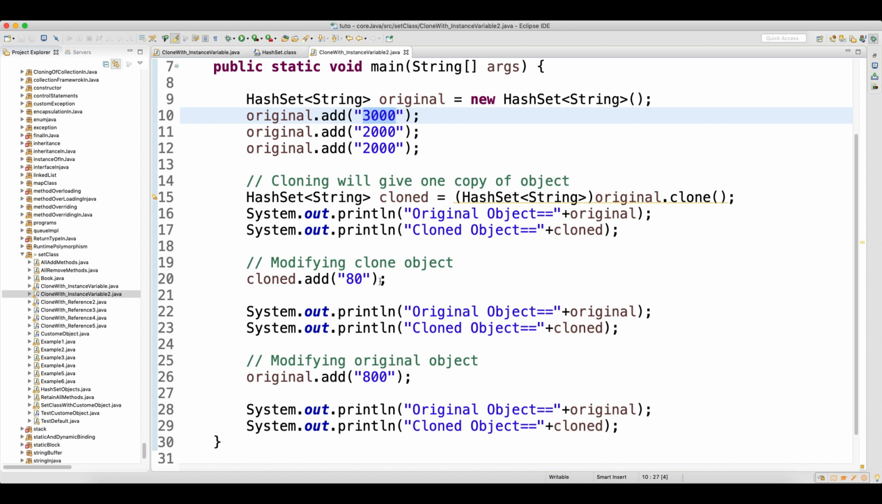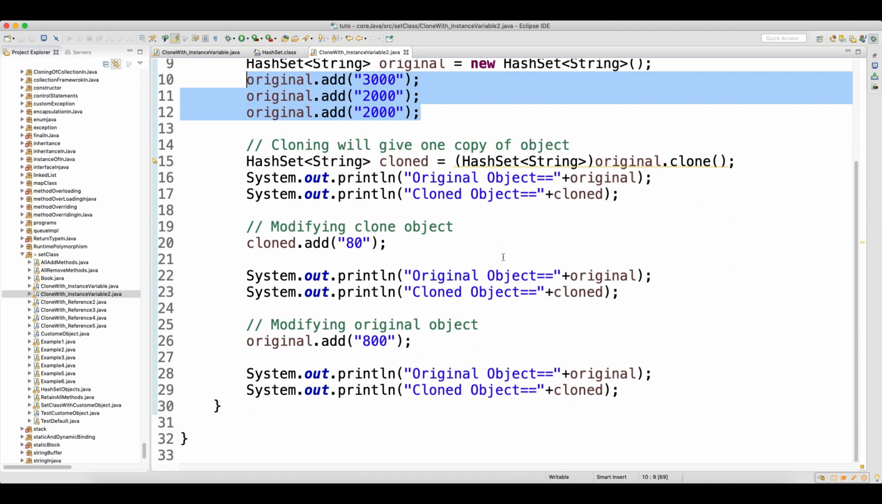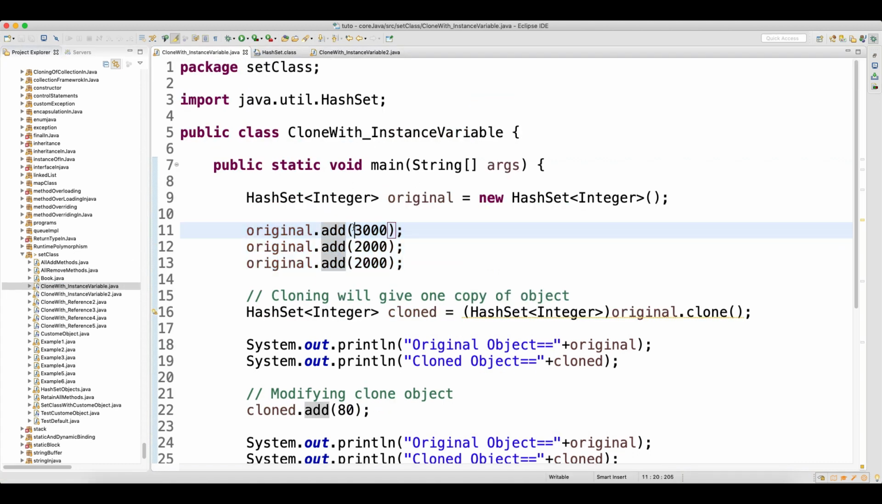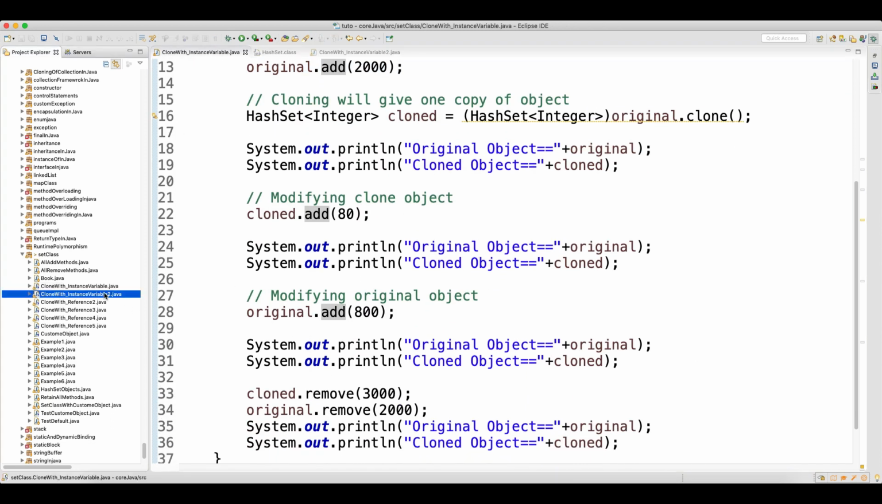Whether you modify the clone or the original, it will not change the other, because here also the value of the object will get copied, since this is also an instance variable. This is not a reference type, so the value of this object will get copied. Internally, when you add any data to the hash set and it is a string, it will do a string dot valueOf. In the case of integer it will do integer dot valueOf. So the value will get copied, and your cloned object and original object will not change each other.